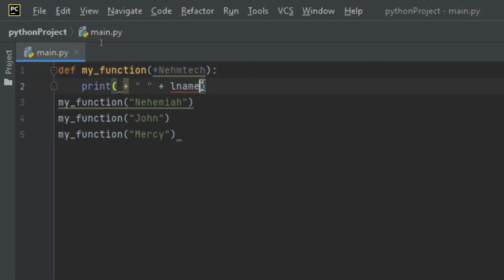And then here the print function. Let me create a string here, and let me say the top tech learning platform, and then I'm going to concatenate with the Nehmtech.